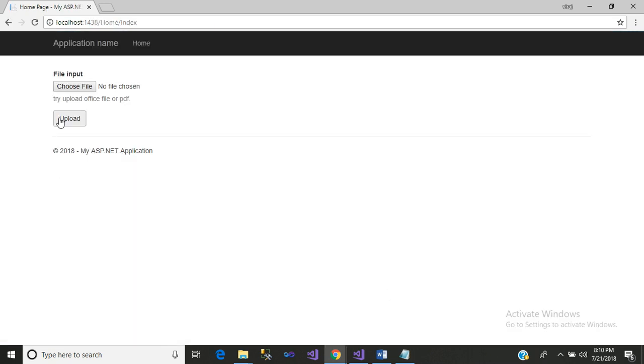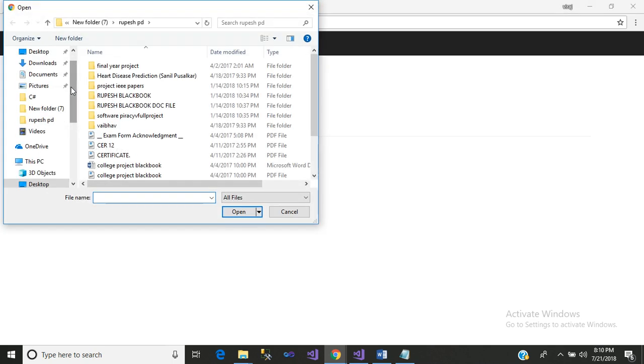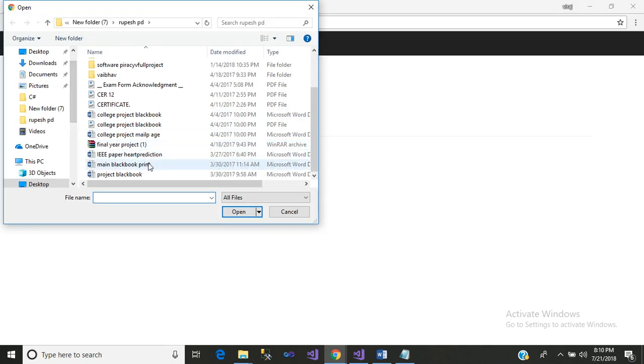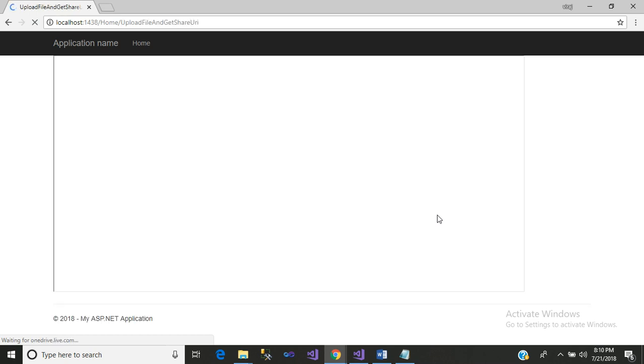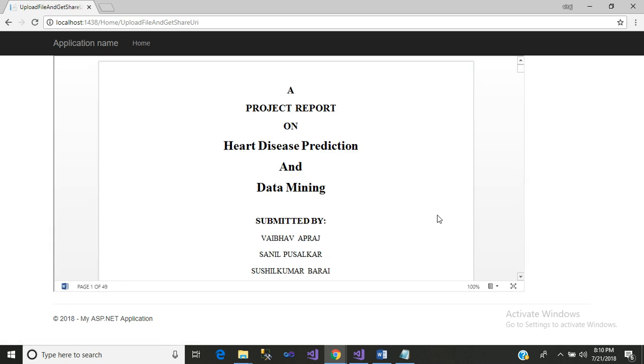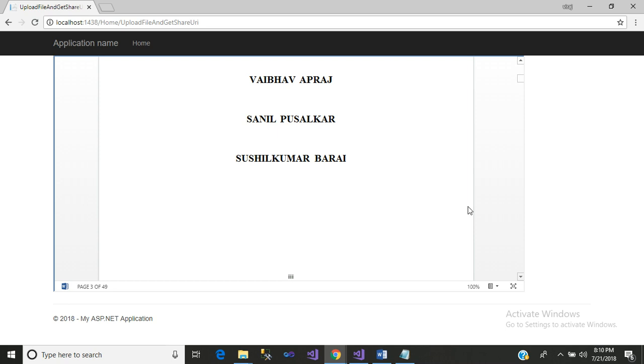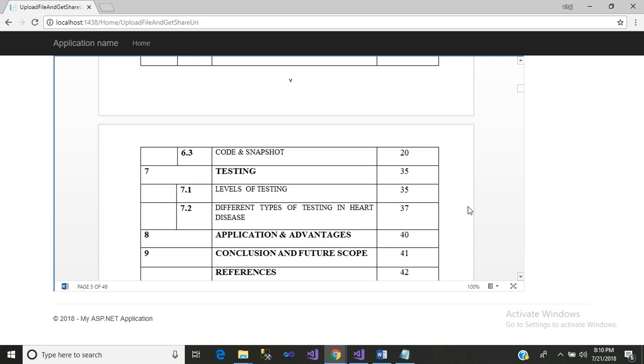Yeah. Now you will choose a file to upload. Just click on it. I will upload a main black book print and just simply upload it. So the file has been uploaded and it has been displayed here. This is the Word file which I have uploaded now.